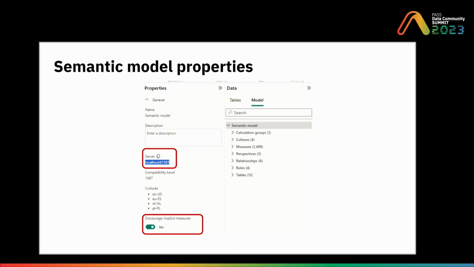Right, you can connect to it with other tools and write queries or do additional things on your model. So now you can grab that server and put it in those other tools as well. So you can have that full functionality.